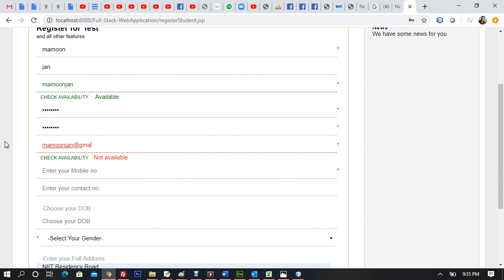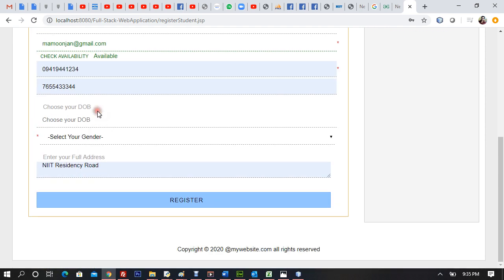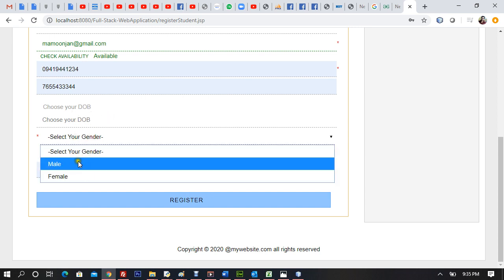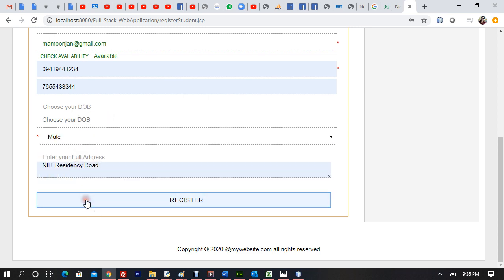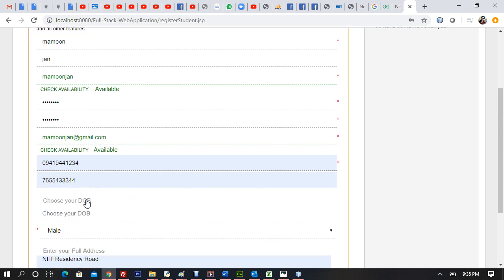Mamunjan@gmail.com, and in a fraction of a second, check availability, available, right? Enter your mobile number, enter your contact number, choose your date of birth. Yeah, we still have to do many things with this date of birth. Select your gender, male, and you register. You'll be registered, right? So my database is not connected, so I just disconnected the database.